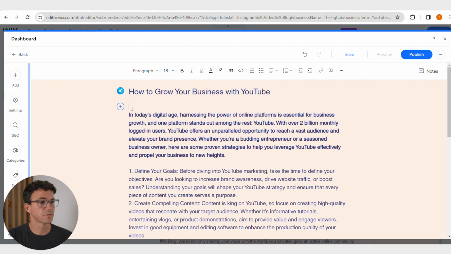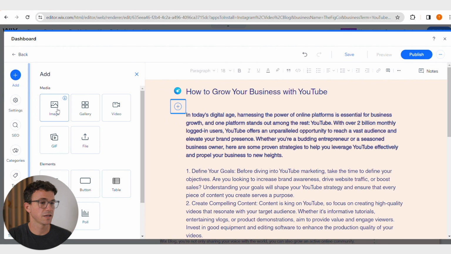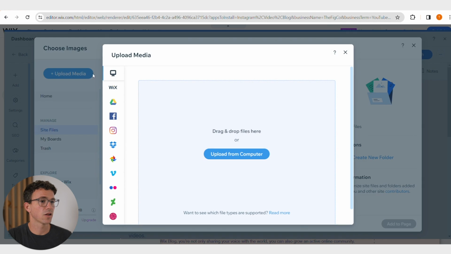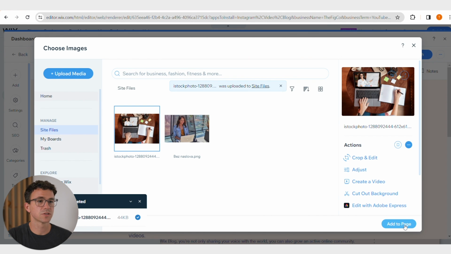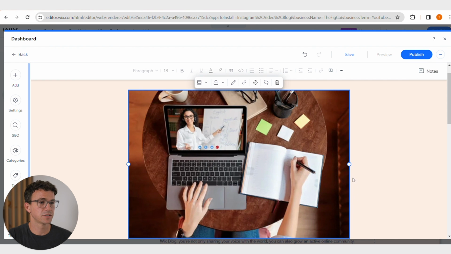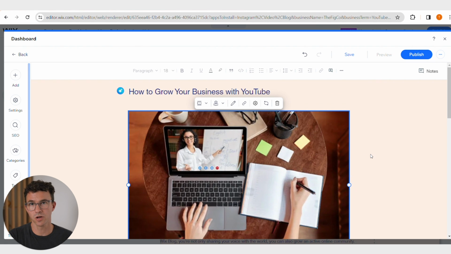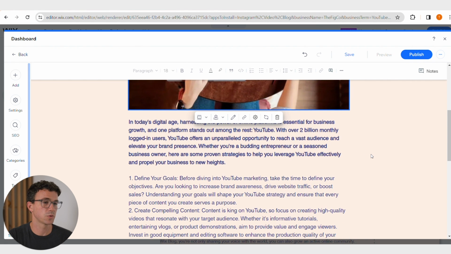Here, I'll add an image. Click on the button at the beginning of the line and choose Image. And I'll upload an image from my computer. Once it's uploaded, click on Add to Page. And now, we're finished with our blog post. It's going to automatically save as we go along.